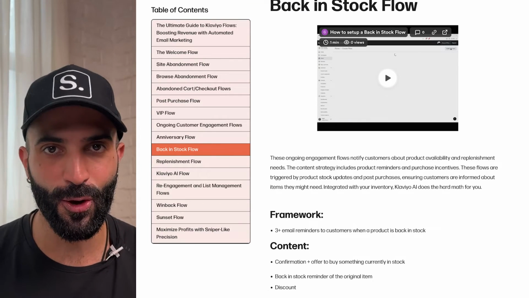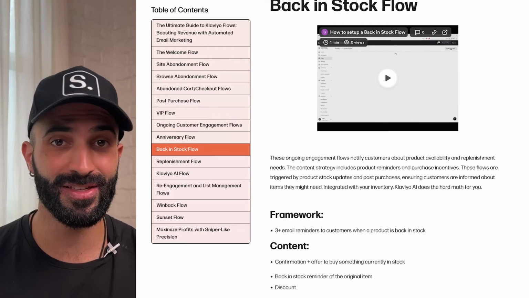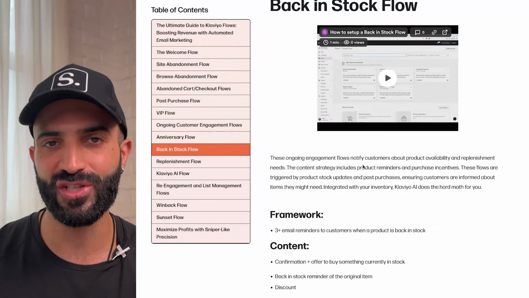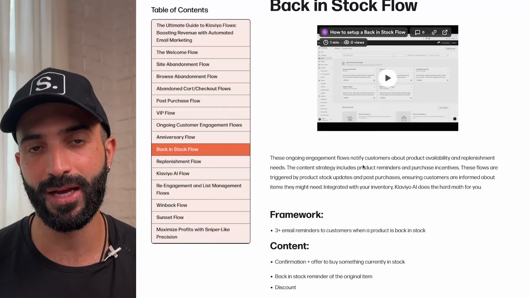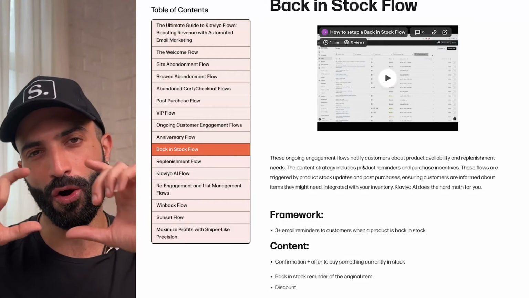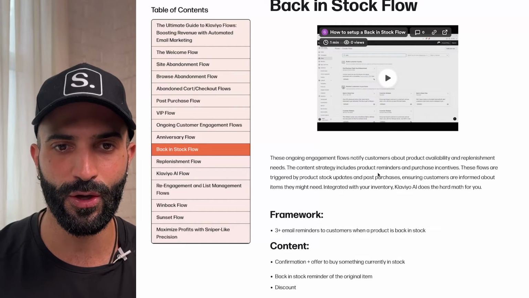The back in stock flow, again, not to be confused with the back in stock campaign. These are 2 separate things. This is an automated flow. And what it does, it just notifies customers that wanted to buy a product on your site and it was out of stock at the time. So they signed up on a pop-up that says sign up for back in stock notification. You might have seen it. If you know, you know.